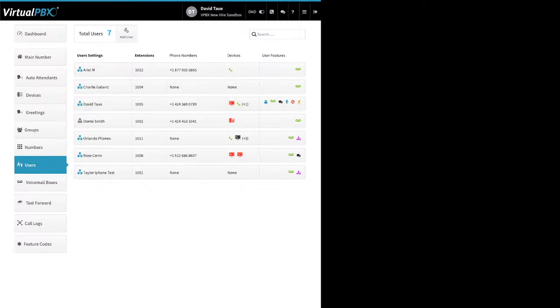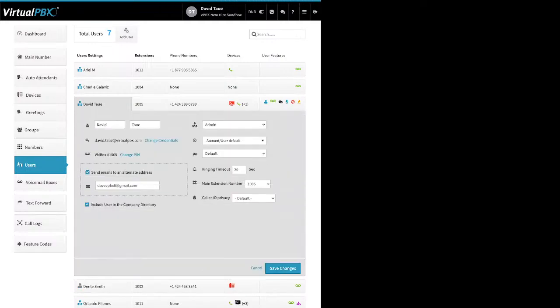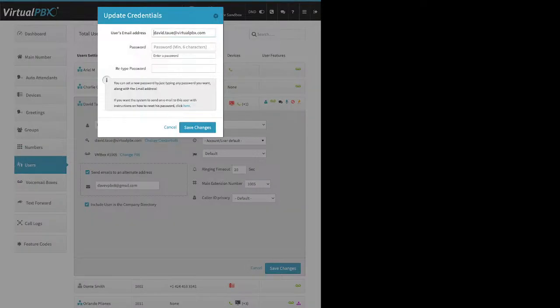Once a user is added, you can always click on their name. Right here, you can change their name. Then you can change their credentials, so you can change their email address or their password.